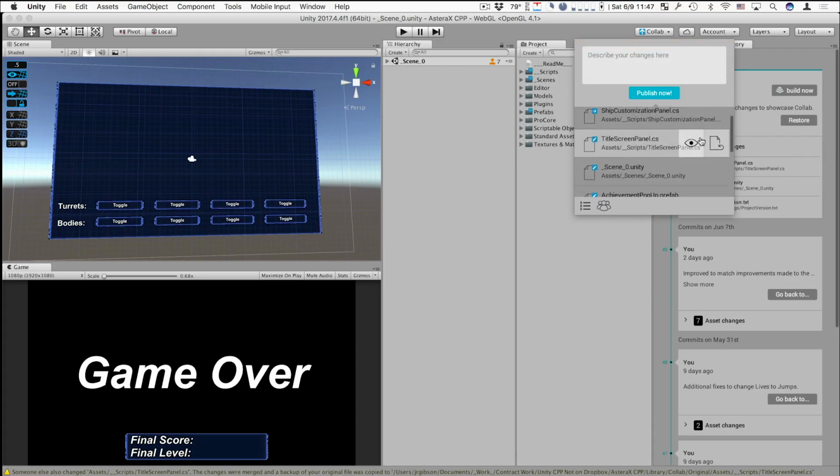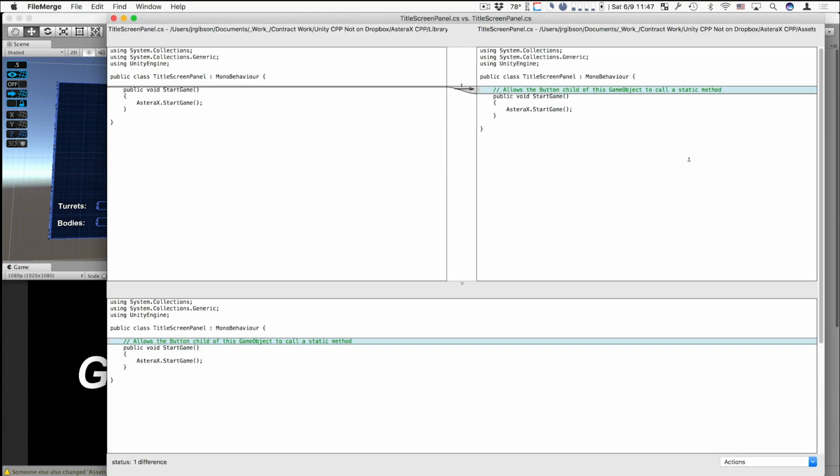And I can see here all the different things that I modified. I also deleted a couple of things that were in this possibly delete folder. And for each of these, I can actually look at the individual changes. So if I click on the eye here, I can see the differences where I have now added allows the button child of this game object to call a static method.